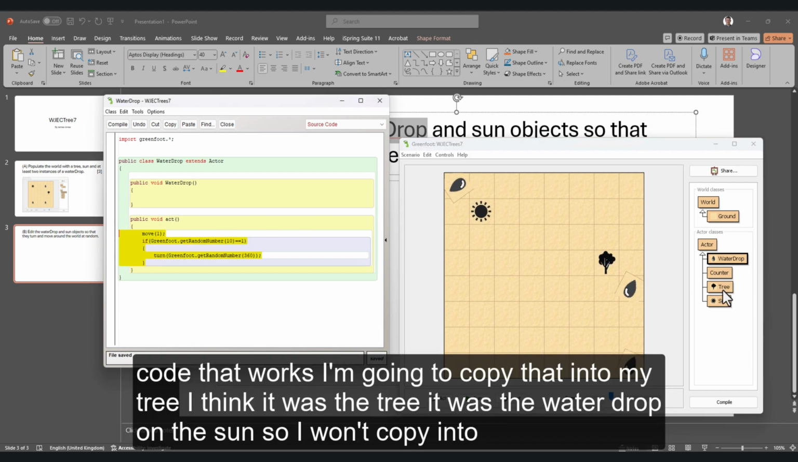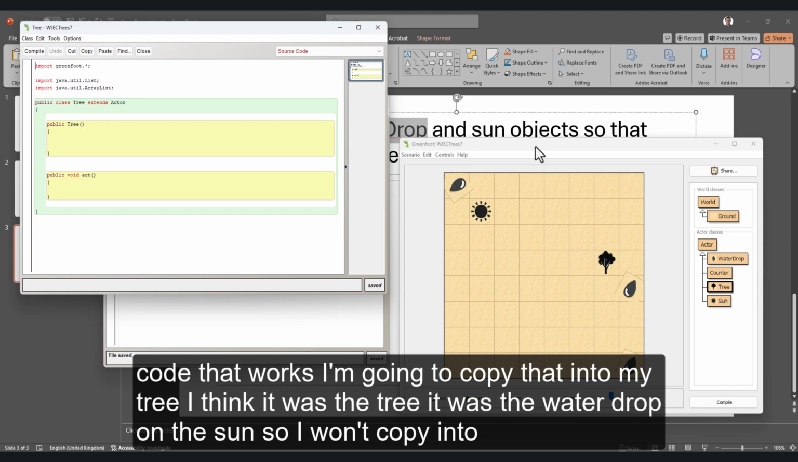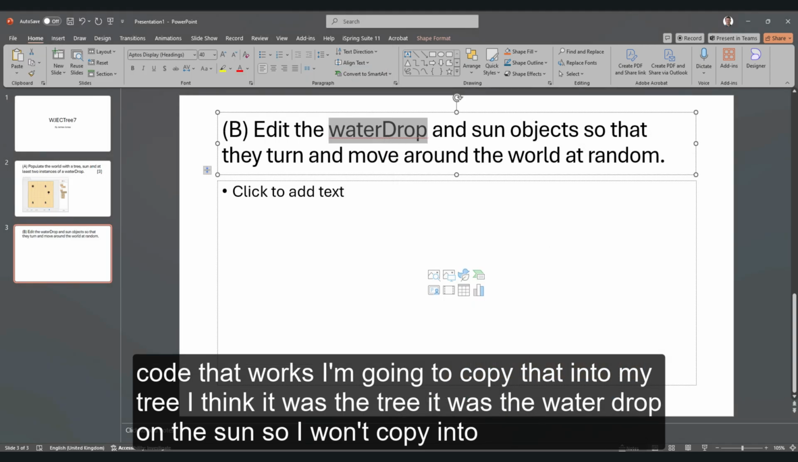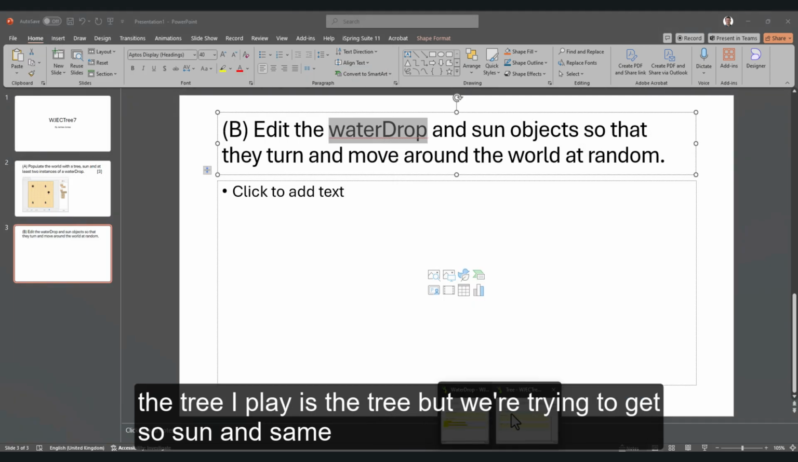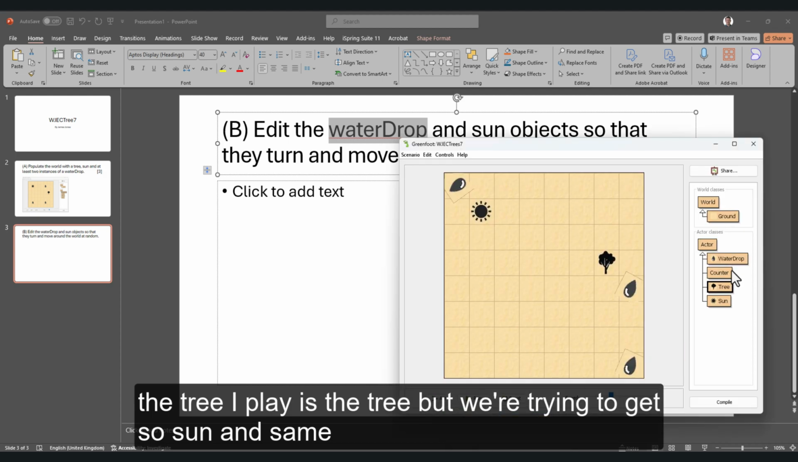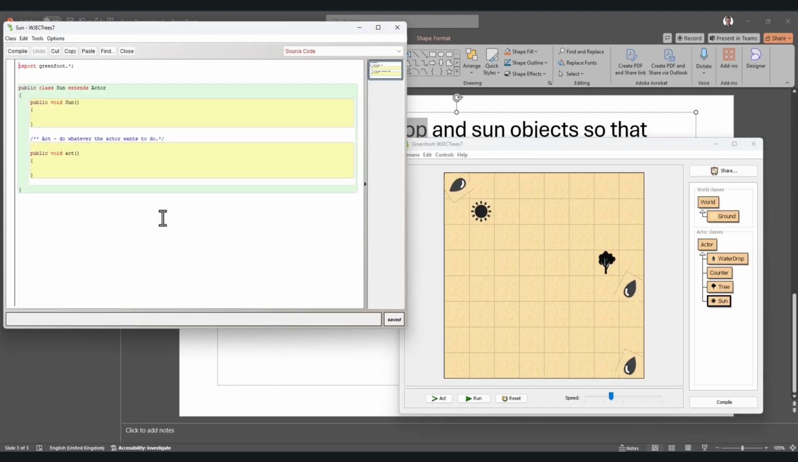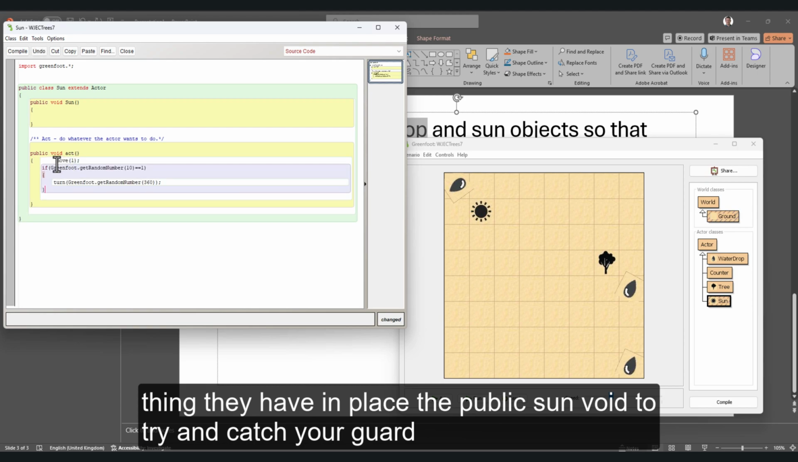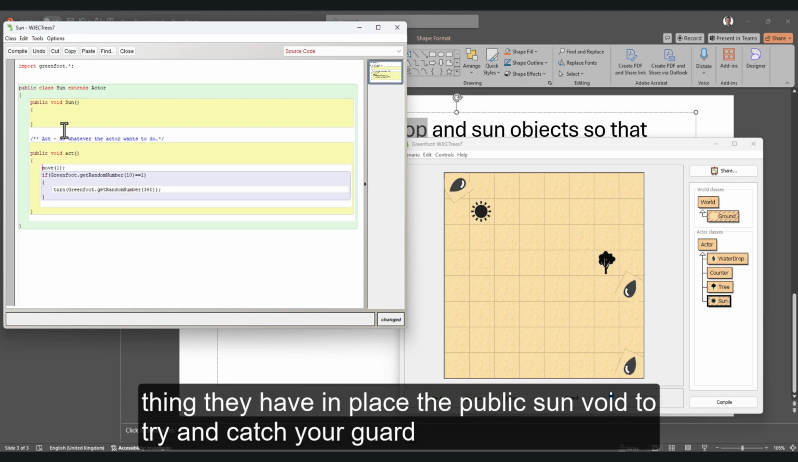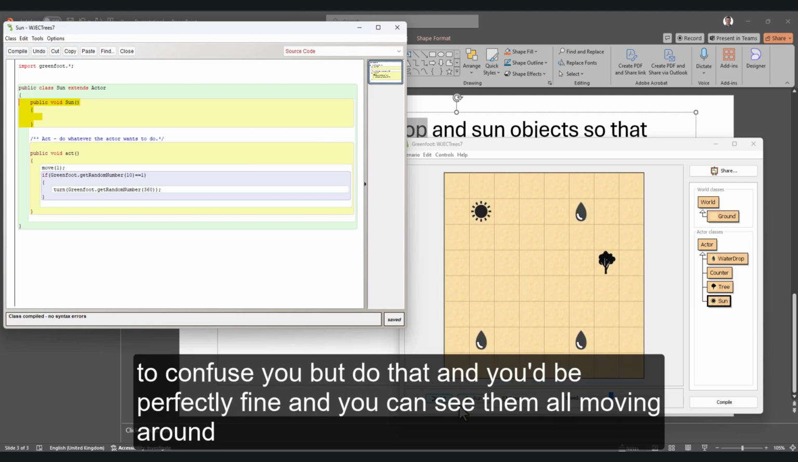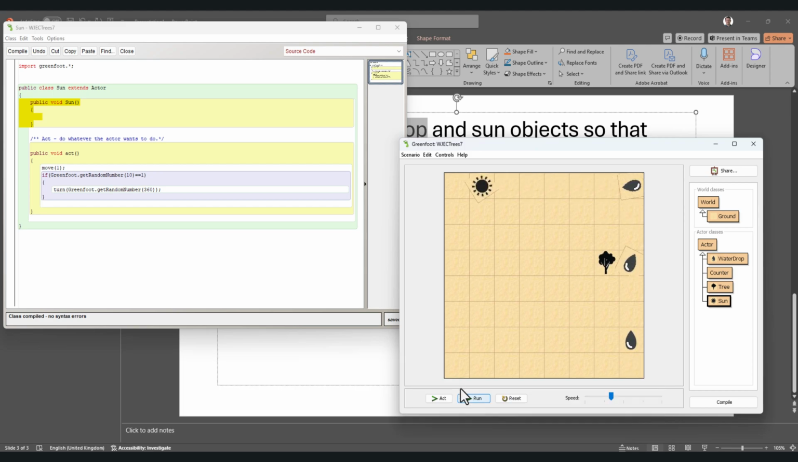I'm going to copy that into my tree. I think it was a tree. It was the water drop and the sun, so I won't copy it into the tree. I play as the tree. Bit of a strange game. So sun, and same thing. They have in place the public sun void to try and catch you off guard, to confuse you. But do that and you'll be perfectly fine. And you can see them all moving around there.